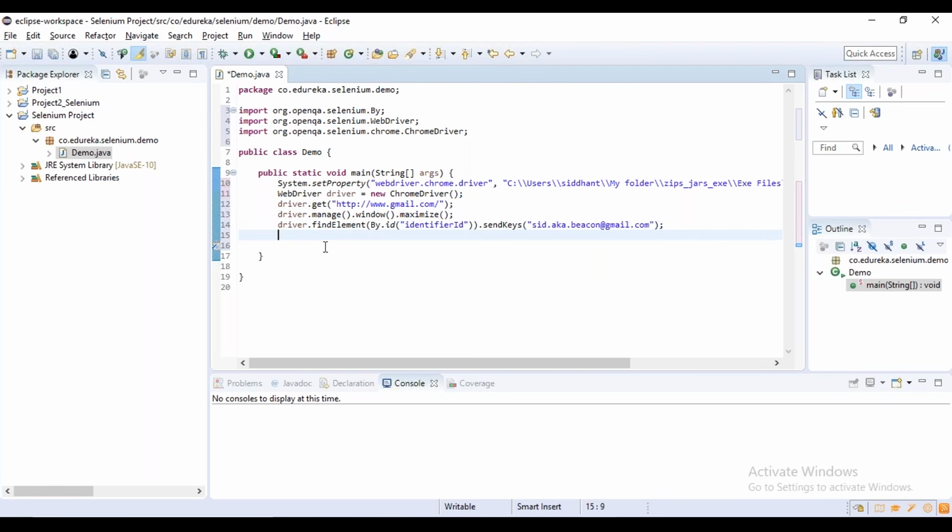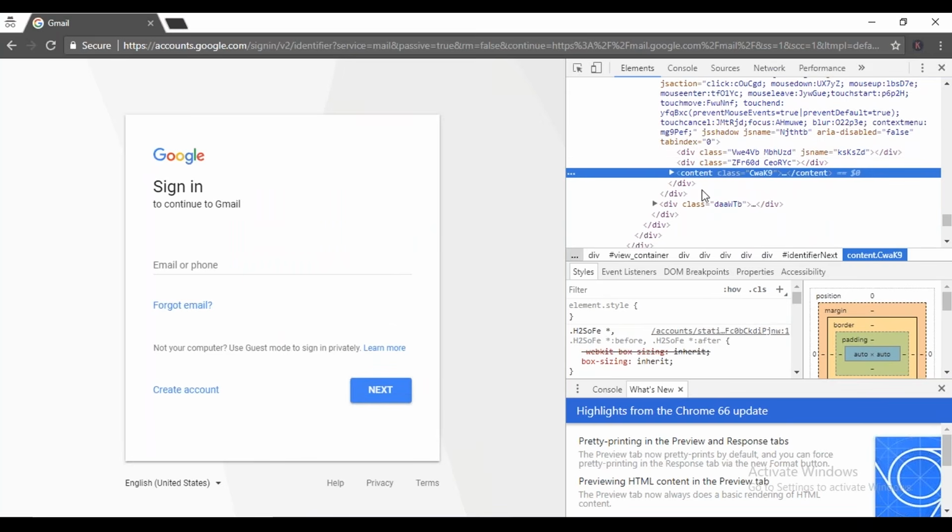Now, once I've entered my email ID, I would like to click on the next button. Let's go and inspect it. All right.